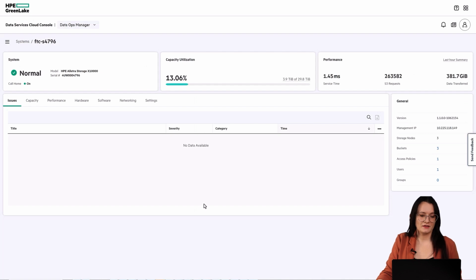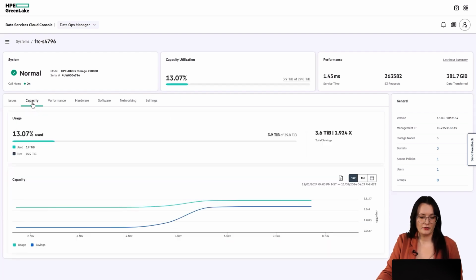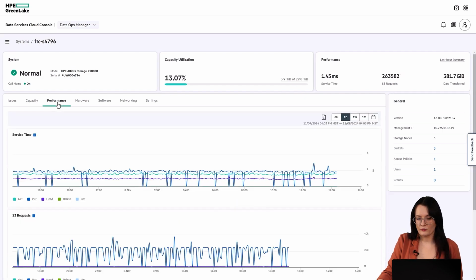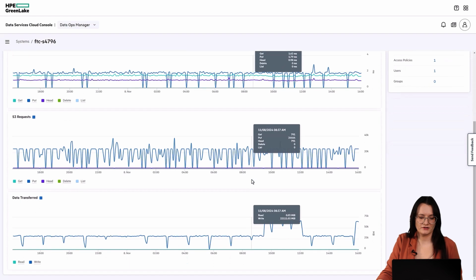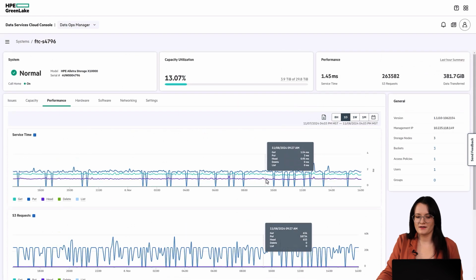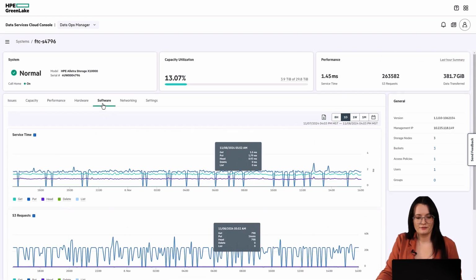Navigating to a specific system within DataOps Manager gives you a view of everything going on with that system. The Issues tab provides a list of all issues currently reported by this array, as well as the severity. The Capacity tab, you can view overall capacity utilization, space savings, and you can see how your utilization is trending over time. The Performance tab provides detailed performance graphs capturing key metrics including service times, number of S3 requests, and the amount of data transferred.